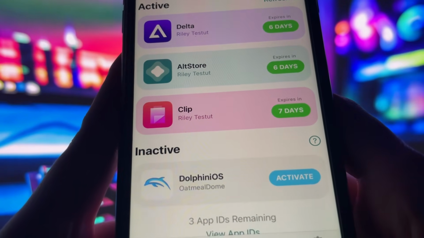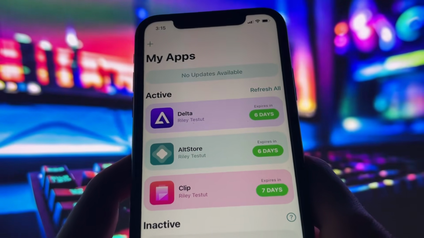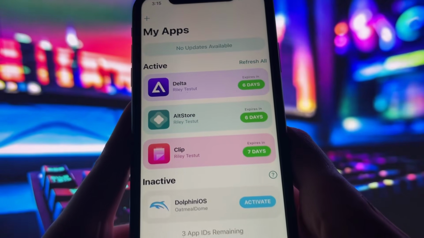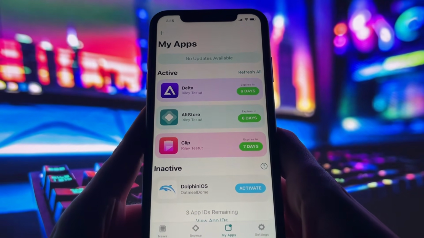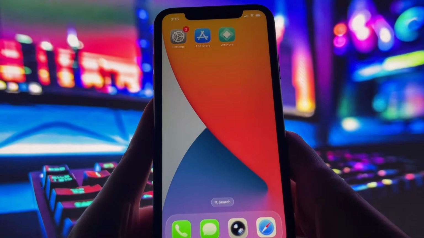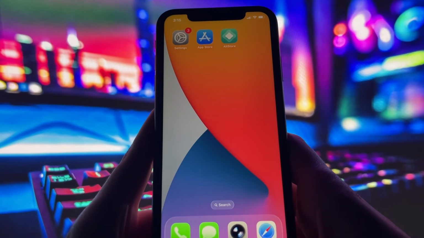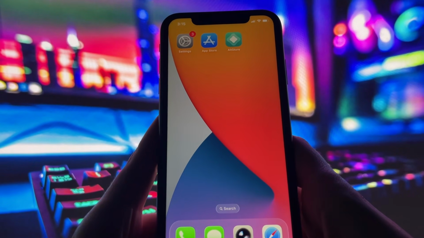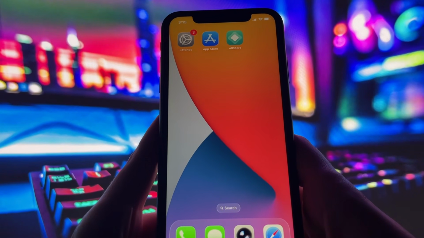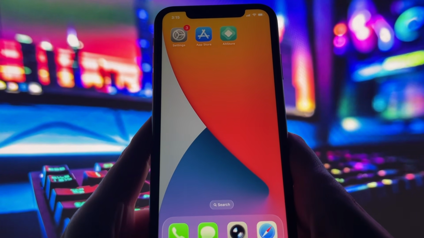As you can see on my iPhone, I already have AltStore installed, and I'll walk you through the exact method I use to get it. The whole process is really straightforward. Just follow along with the steps in this video, and you'll be good to go. By the time this video ends, you should have AltStore up and running on your iOS device.